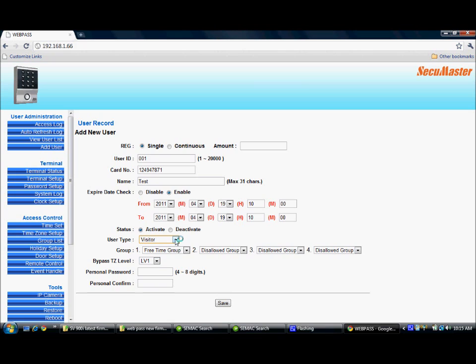Select the user type as visitor. So this visitor will be able to do a transaction or enter the door on 19th April from 10 o'clock to 11 o'clock. So this is the expiry date feature for the visitor.